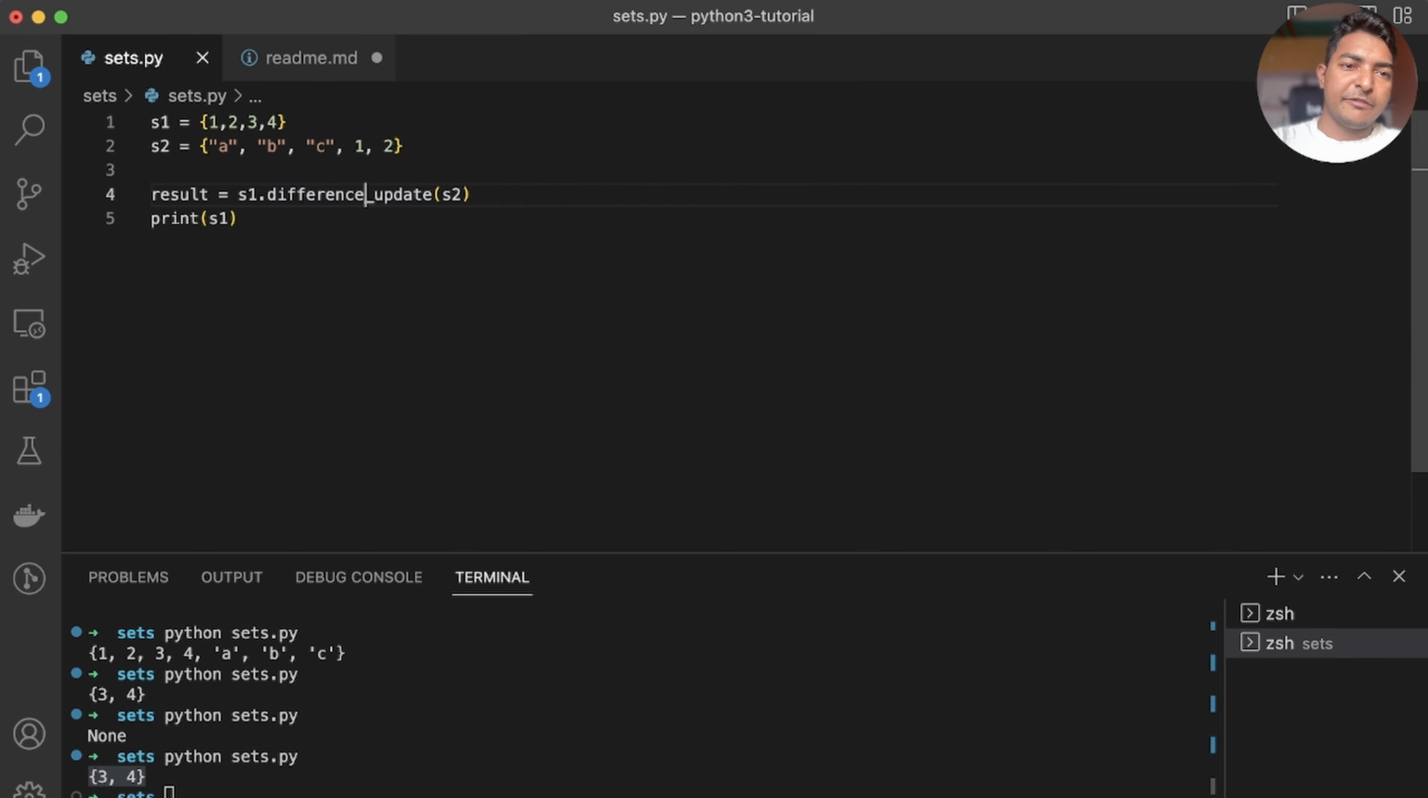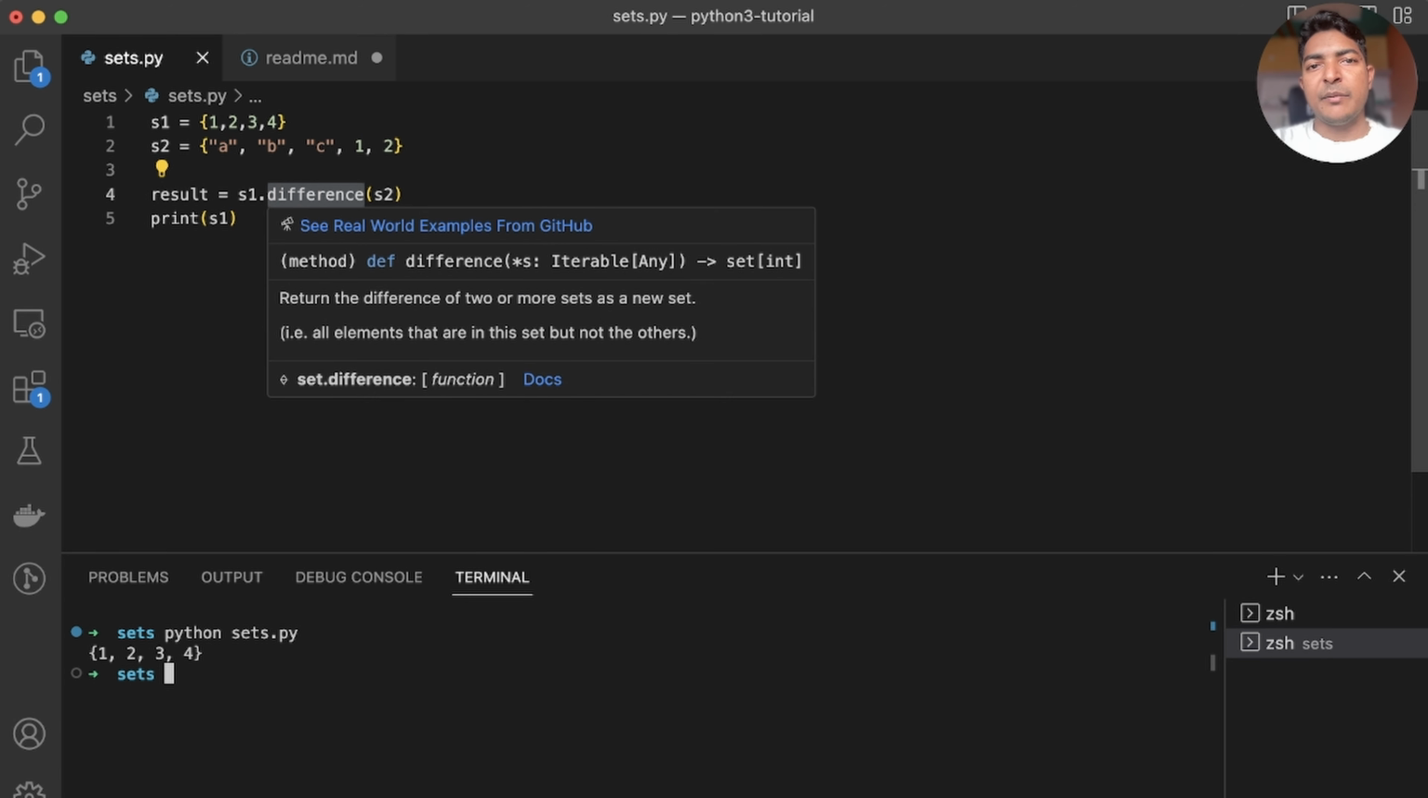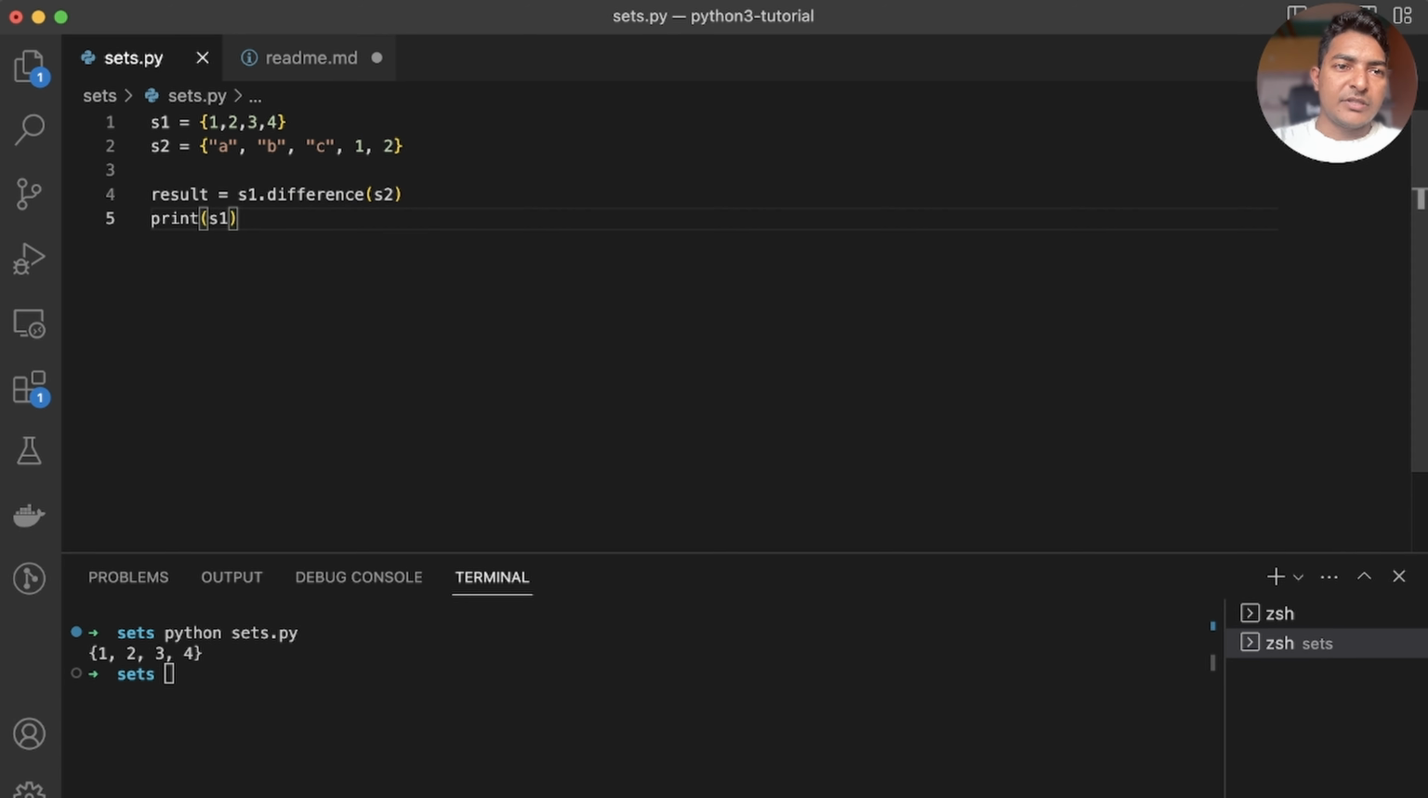So for difference, the s1 will remain the same. Let's execute it and see. For this difference, we can see all the elements 1, 2, 3, 4. But for difference update, it updates the variable s1. So that's the difference update.